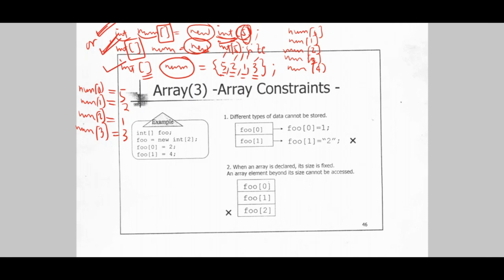Now, we can actually separate the first part and the second part of the array declaration, just like what we did here.